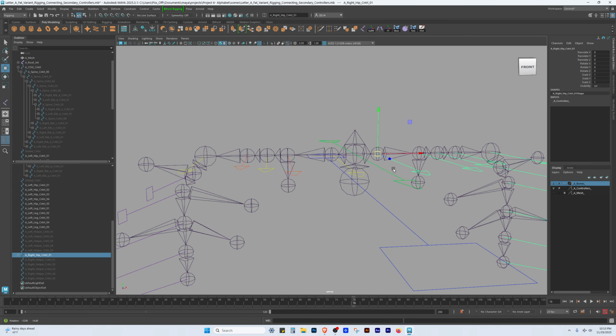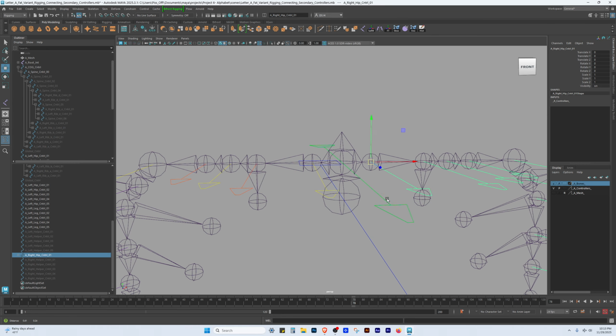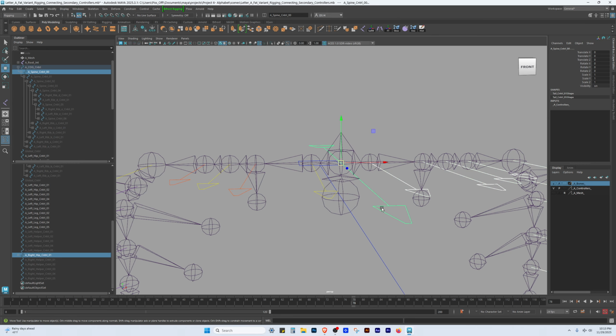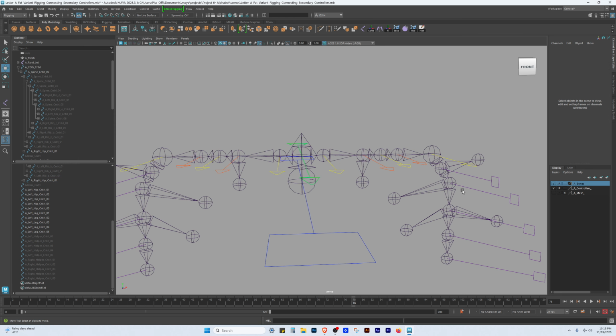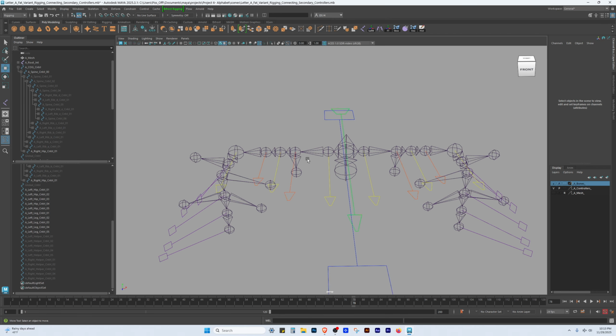Then shift select its corresponding spine controller, this guy, press P, and it chucked it way up there into spine control 00, segueing into the right hip side. There you go. That's why you have to do it slow and steady.